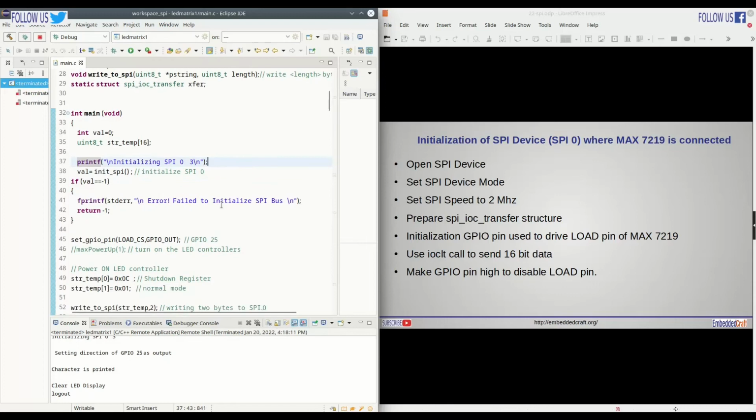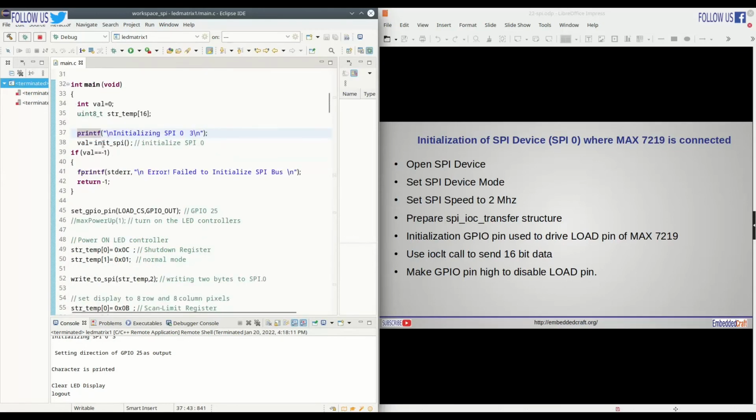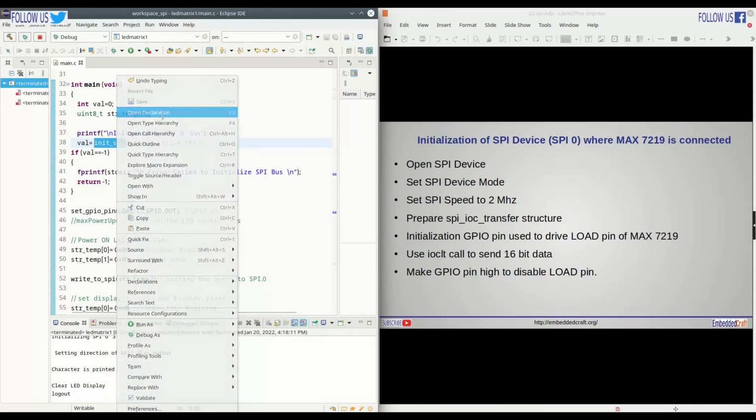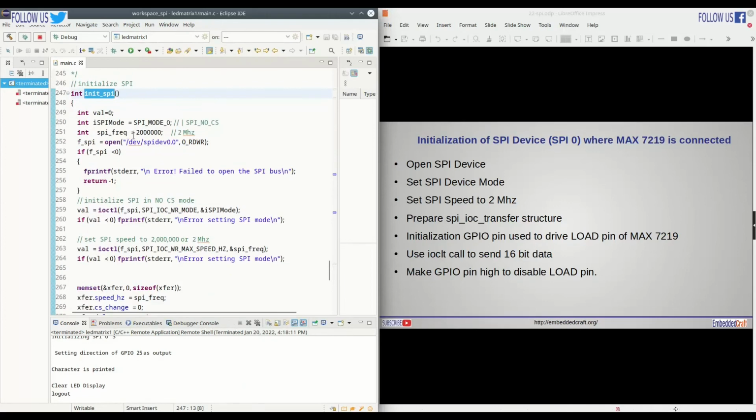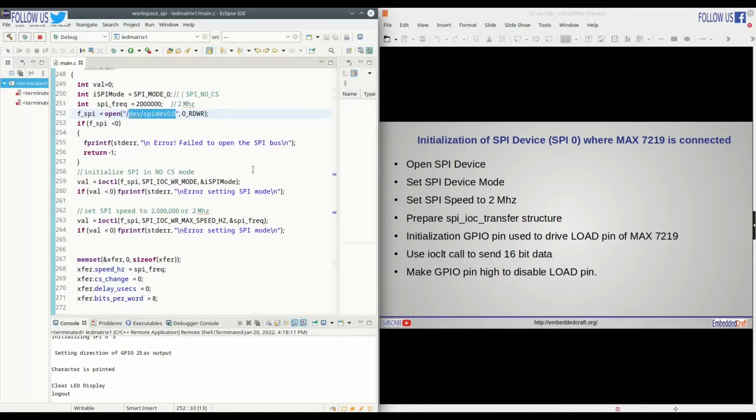This is our main function. We have init SPI. Let us see what this function is doing. Entering into init SPI function. Here we are going to open SPI Device. This code is for initialization of SPI Device. Next, we are going to set SPI mode. IOCTL is the system call. Here we are going to set SPI mode. Here we are going to set the SPI speed.